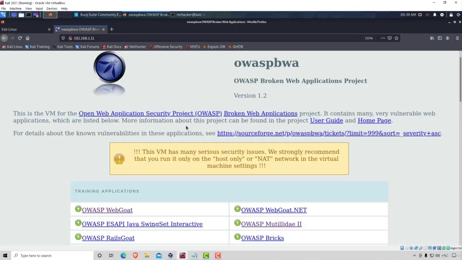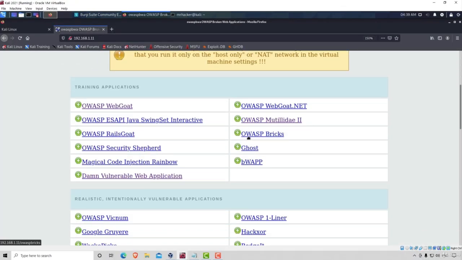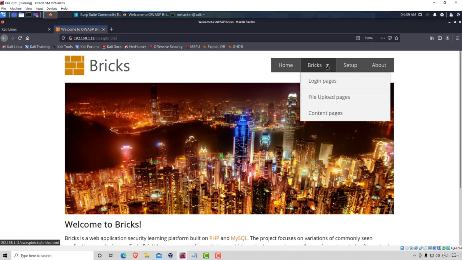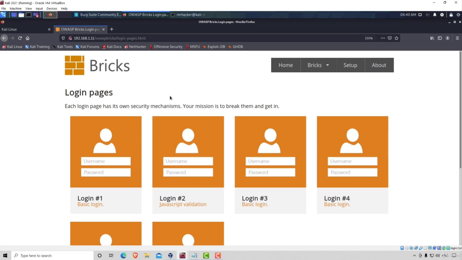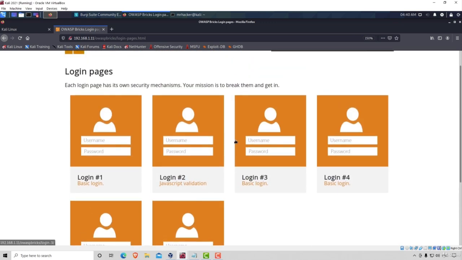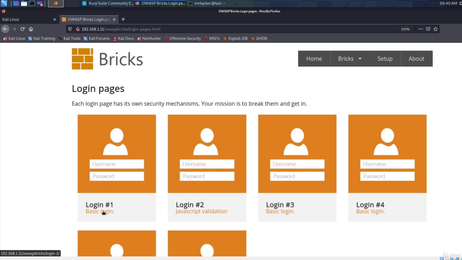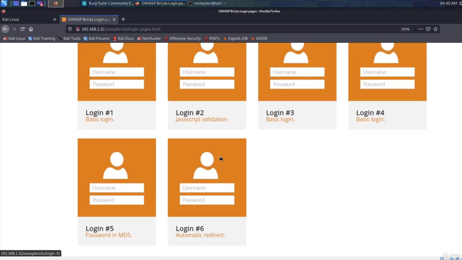So first, we want to navigate to this application that says OWASP Bricks. Click on that and it will lead us to this page. Under the Bricks tab, we will have a sub-tab that says Login Pages. Click on that, and here we will have multiple login pages that we can practice on. For this example, we're going to go with login number 1, and then if you want, you can practice on the rest of the logins. The steps to performing this attack will be the same for each challenge right here.